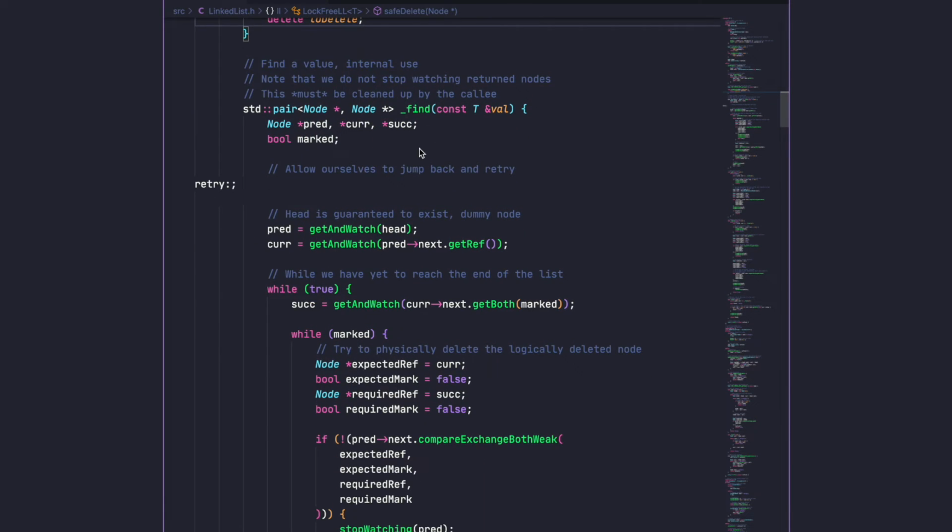Here we have our implementation of an internal find method, and here's where things start to get rather complicated. We are following the implementation discussed in class for a lock-free linked list, of course in C++ in this case though.